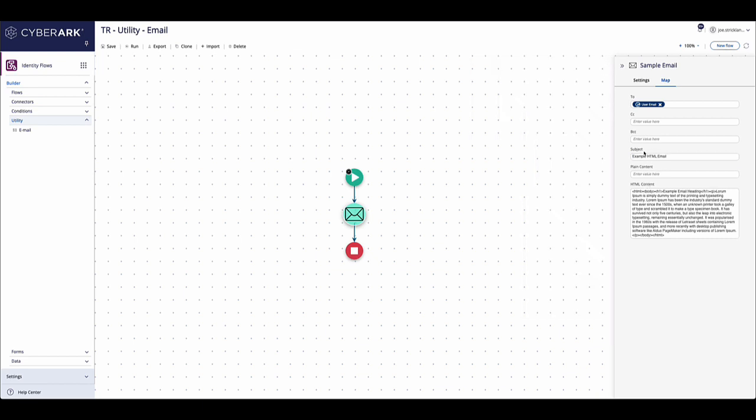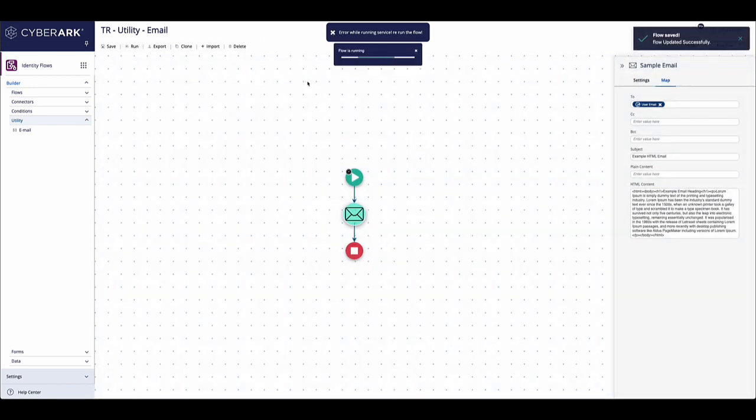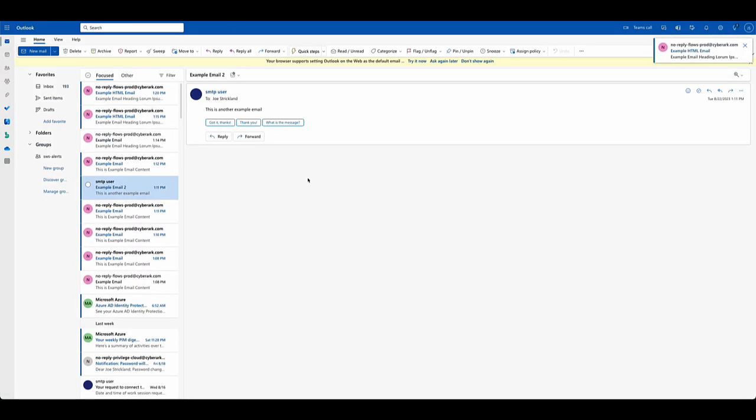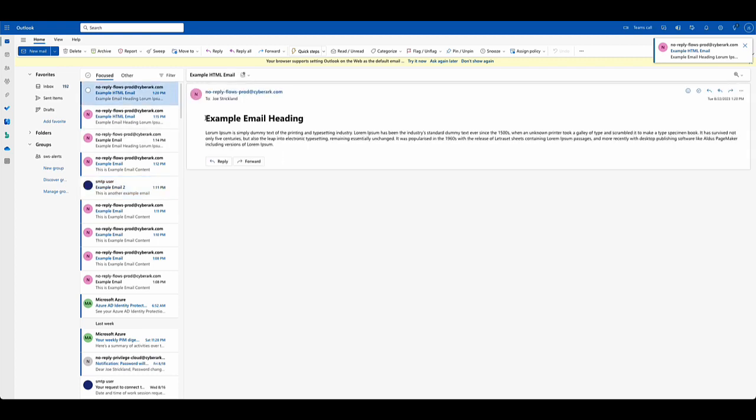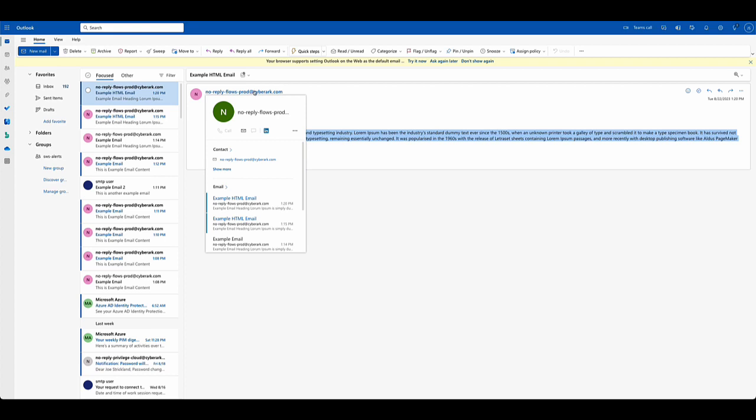Now in this case, I'm sending this email as HTML content. So I've gone ahead and added in the HTML tag, body, heading, paragraph tags, and put some basic information in there. And I'll go ahead and save this. And when I run this flow, it's basically going to just trigger an email to my end user. So if I swap over to my email view, you'll notice we see the example email heading, followed by some paragraph text. And we also see that it comes from Flows Production CyberArk Prod, right? So in this case, it comes directly from that CyberArk.com SMTP server.